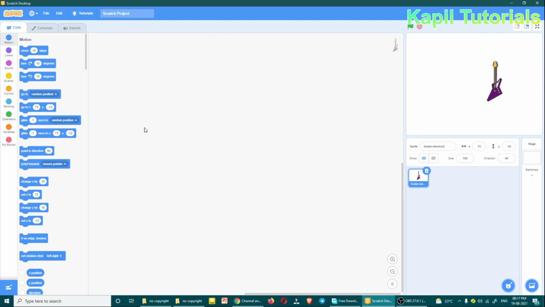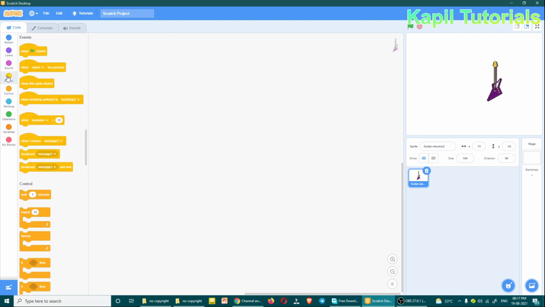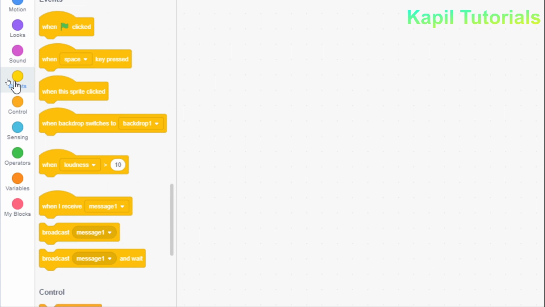So I'll go to events, and from events I'll select when the sprite clicked, this one, when the sprite clicked. So I'll drag it.